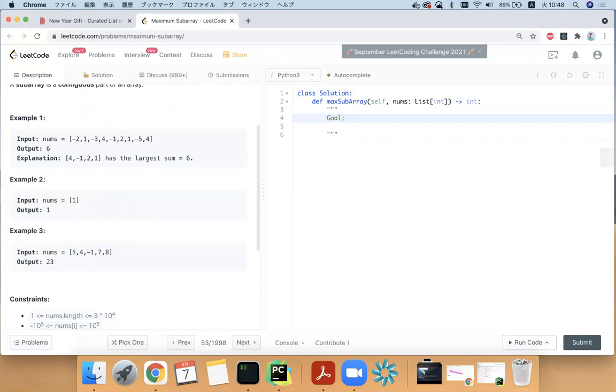So the goal is to return the sum. The goal is to return the sum of nums from i to j, where that sum is the max.